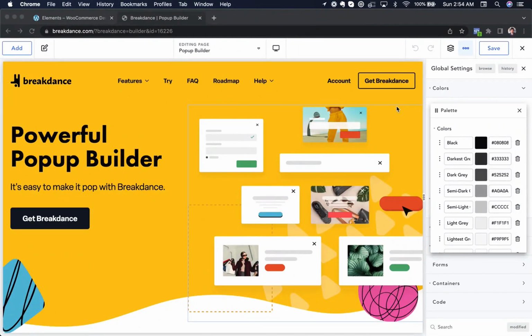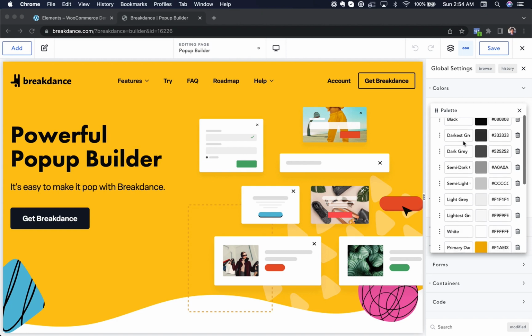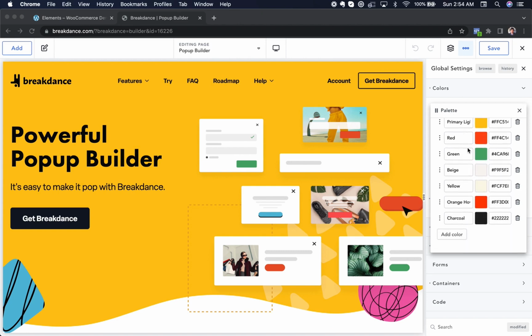The first thing I want to show you is the color palette. So here I am inside Breakdance on our website, breakdance.com, and I'm in the Global Settings panel at Colors Palette. And all the colors we use on this website, we've added to the color palette. And that allows us to easily reuse these colors later in just one click.